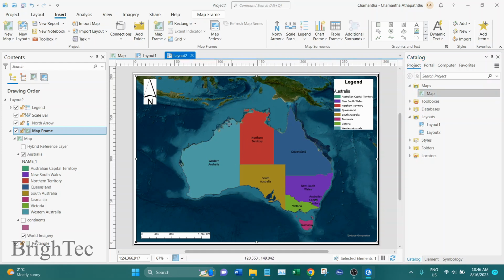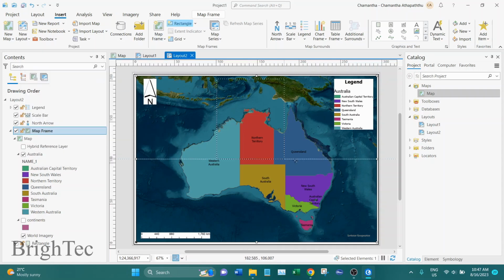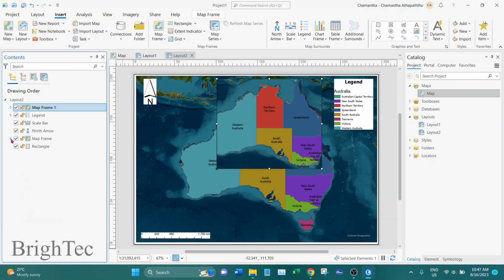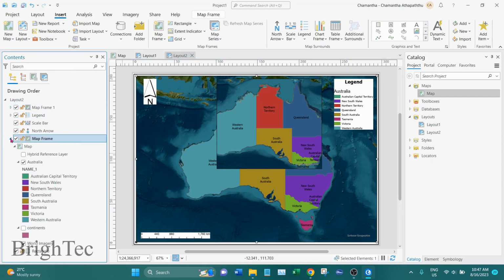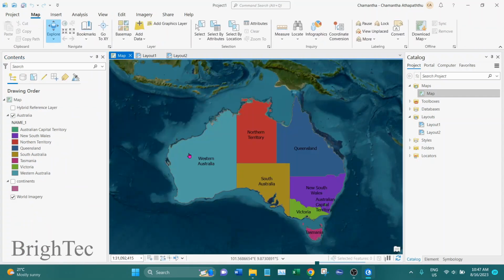To create an inset map, I can use the same map in this project. So to do that, I can simply add another map frame. I will go into insert tab, map frames, and select the same map. This is the only map we have in this project. So I will select that map and draw a rectangle here. So basically it added another map frame. If you go into the contents, you can see that there are 2 map frames here, and within each map frame there is a map. So this map is the map that is available in this project.